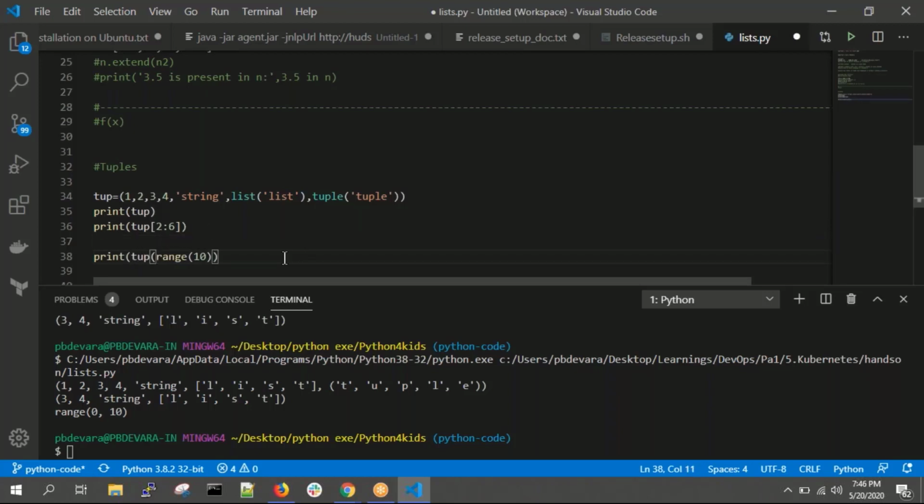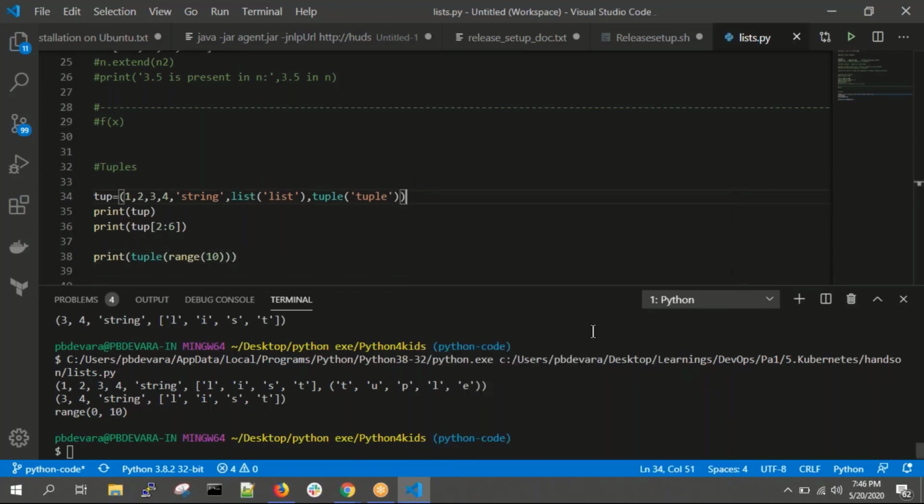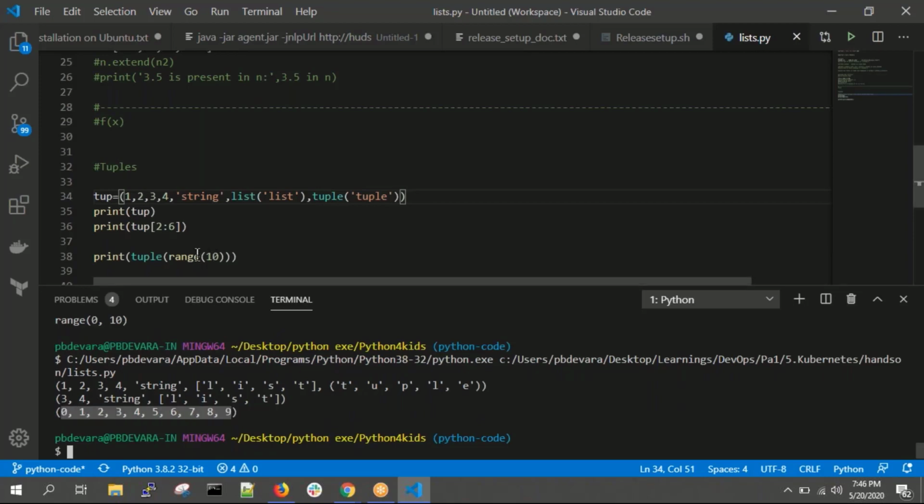Convert this into a tuple. You can do the same thing with lists also. Yeah, so as you can see, we got all the elements from 0 to 1. So you can create a tuple from the range like this. If you want to have a range of numbers, then you can create a tuple like this instead of writing all the numbers. Yeah, this is a function.